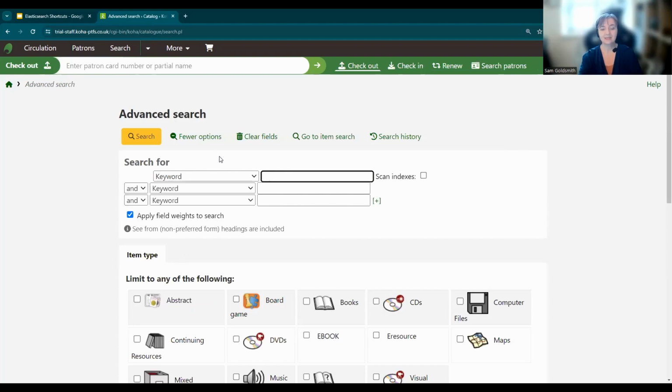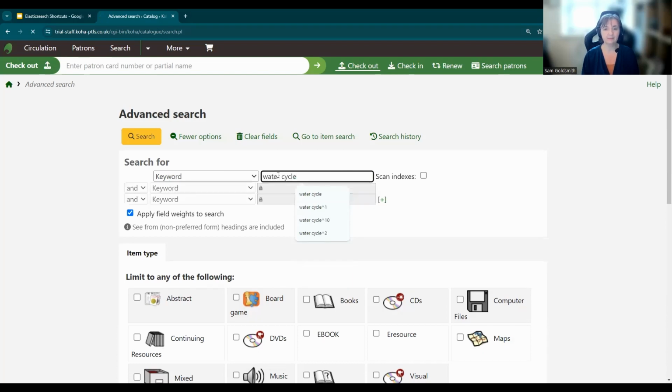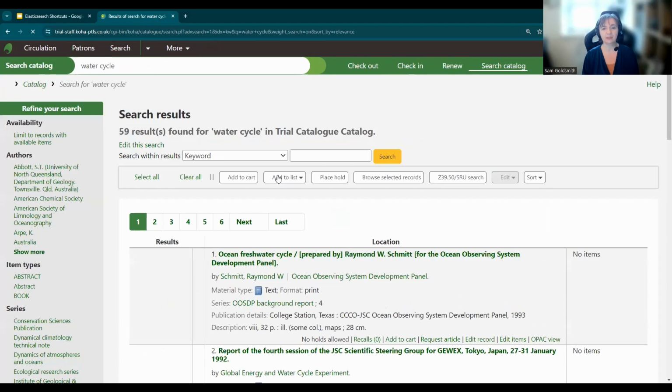Okay, so like I said, some of these will be quite familiar, and some just replace the need to write out the Boolean terms that you might use. So, for example, you might use a plus symbol instead of Boolean and. Instead of Boolean not, you may use a minus symbol. So for these examples, I will stick to keyword and I will just put water cycle in, just so that we've got a background search to work with.